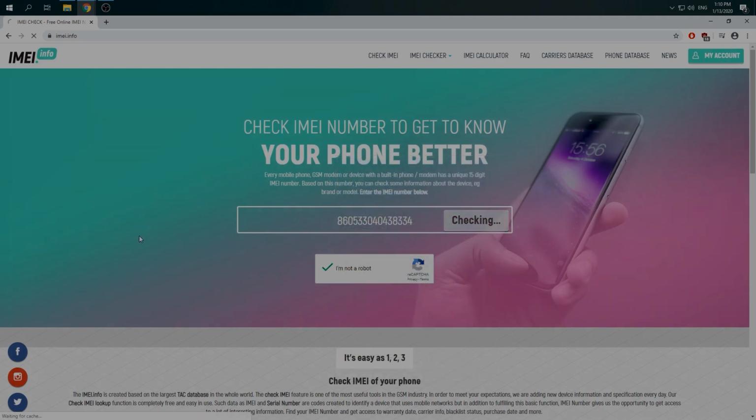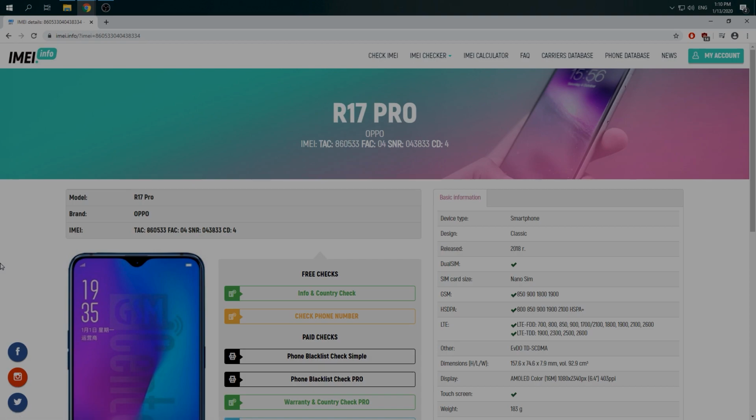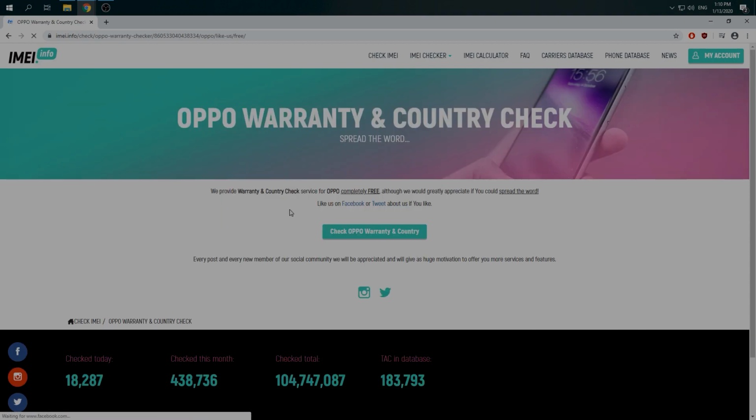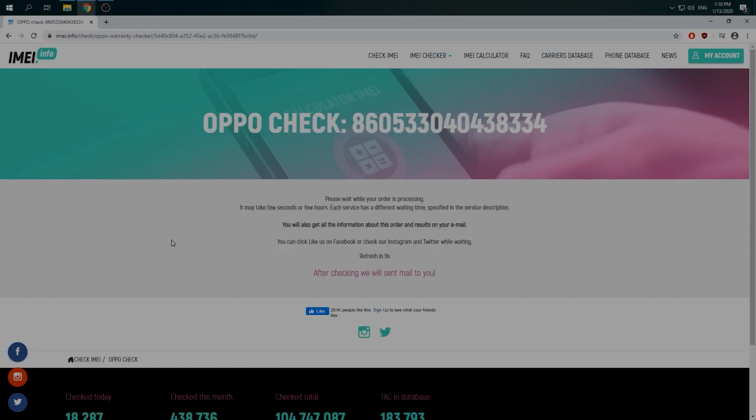and click on check. Now you can see all specification about your device. Then if you want to check the OPPO R17 Pro country, you should choose Info & Country check. Then click at check OPPO R17 country and wait 10 seconds until full specification is provided.